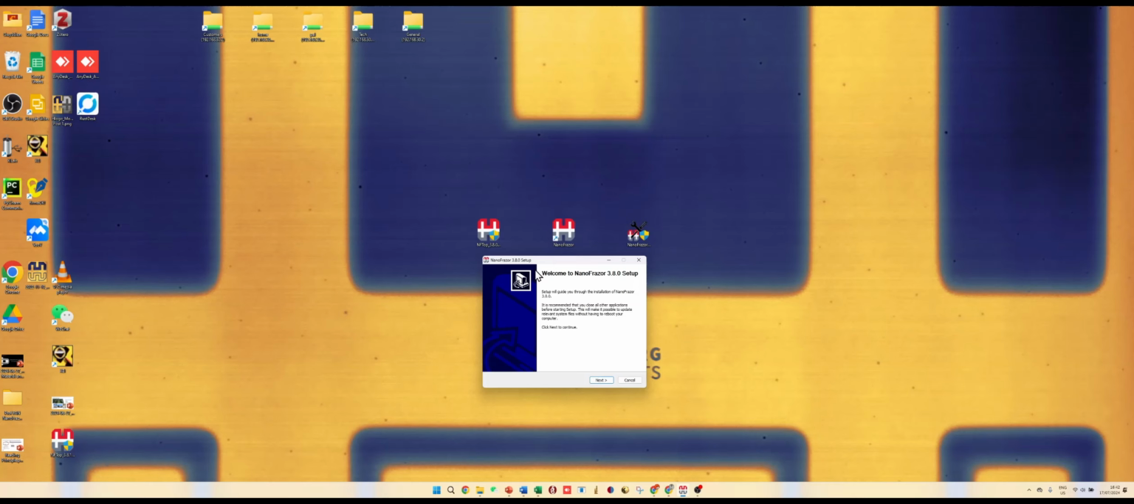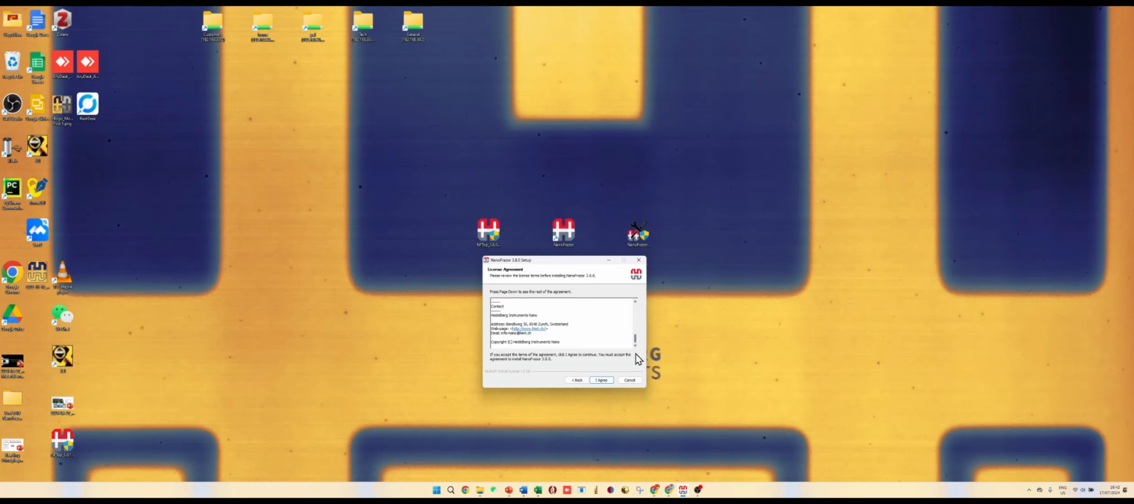We press next and we agree on the terms. In this case, it asks us if the NanoFrazor is connected to the computer and the software is closed. We know that the NanoFrazor is not connected to our computer, but that's fine. The install will work anyway. We press next, and now we start choosing the NanoFrazor type.